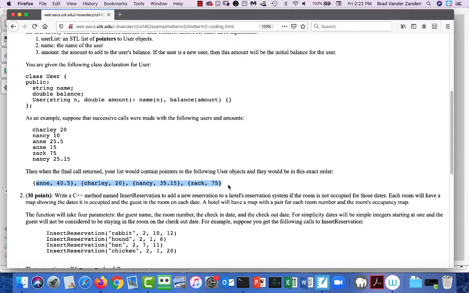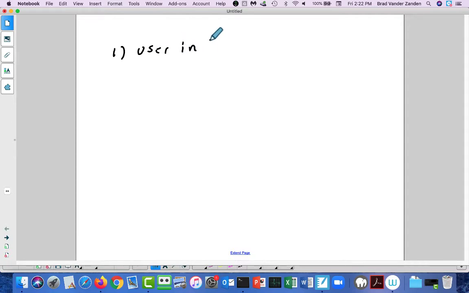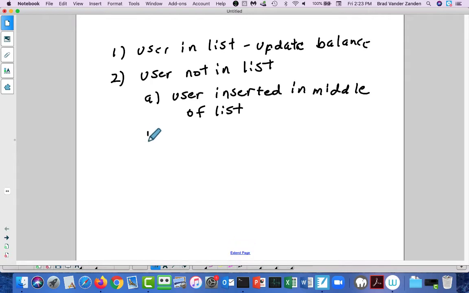So there were three cases you had to consider here. Let me enumerate them. The first case is that the user is in the list. In that case, you update the balance. The second thing is that the user is not in the list, and there are two cases. A, the user is inserted in the middle of the list. And B, the user is inserted at the end of the list. And this is one case that many of you forgot about.